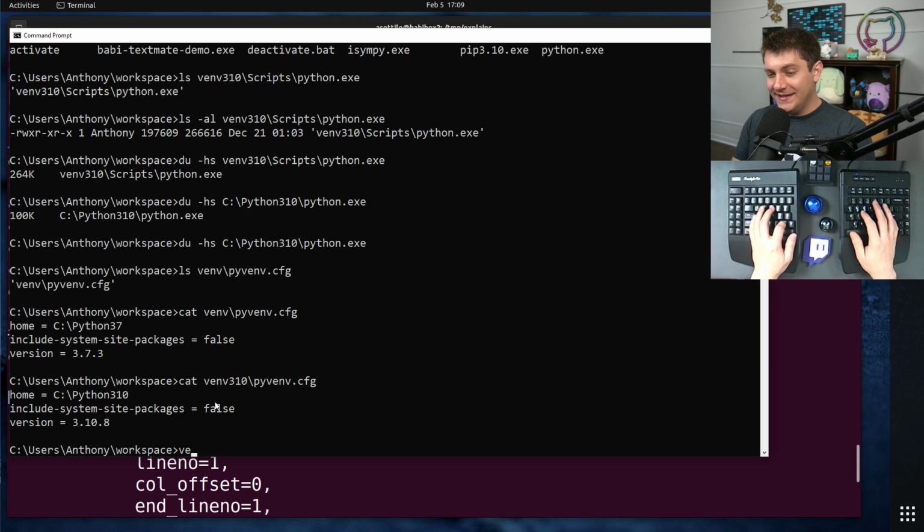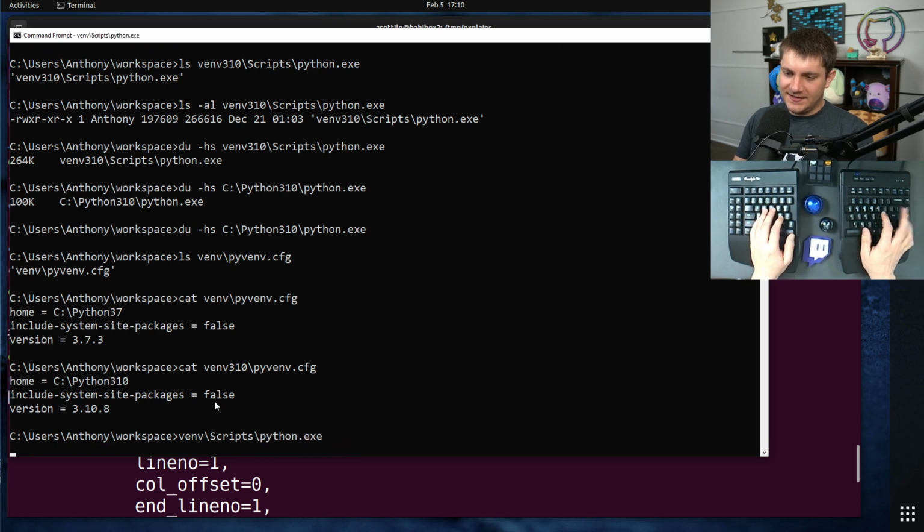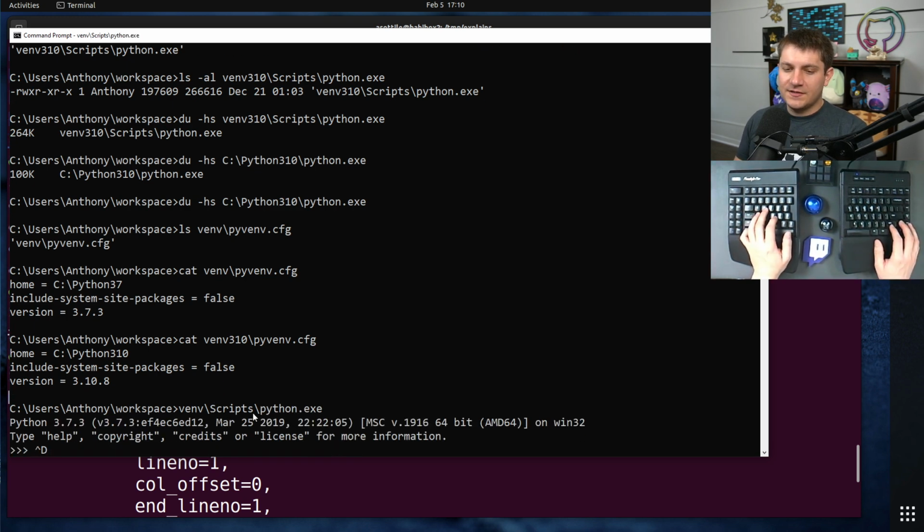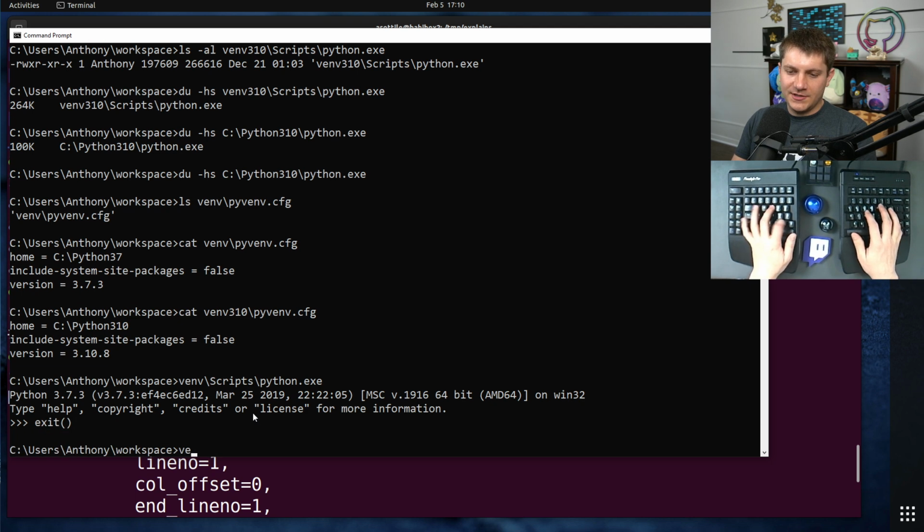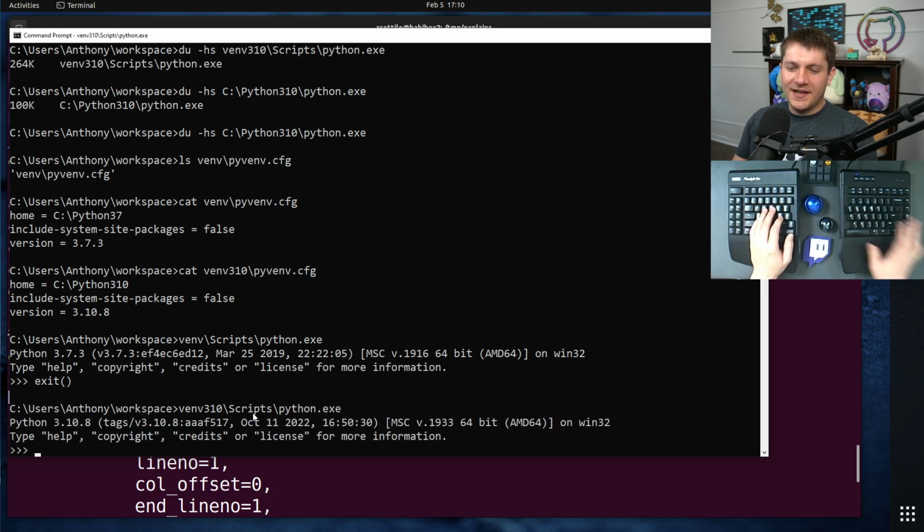So basically, this little executable here, well, it's bigger than the original one, but this venv Scripts python.exe. What this thing does? Oh, we should have done 310. Sorry, I should have been consistent here. What this executable does is it finds this pyvenv.cfg file. It finds this home line here, so it knows where this original executable comes from.